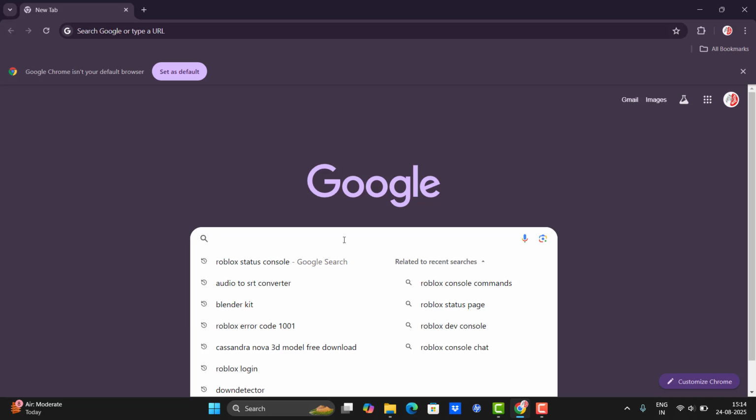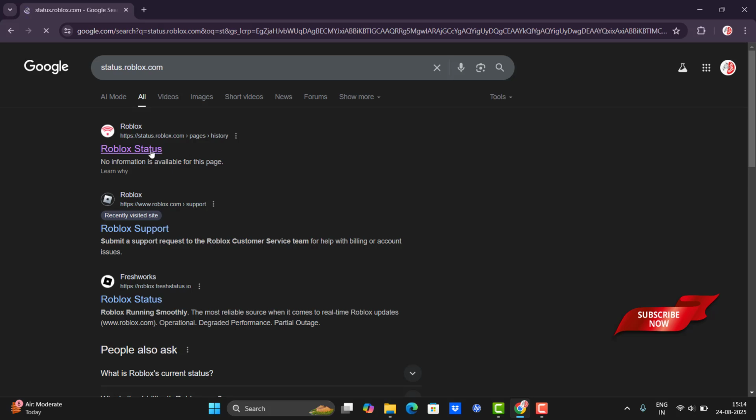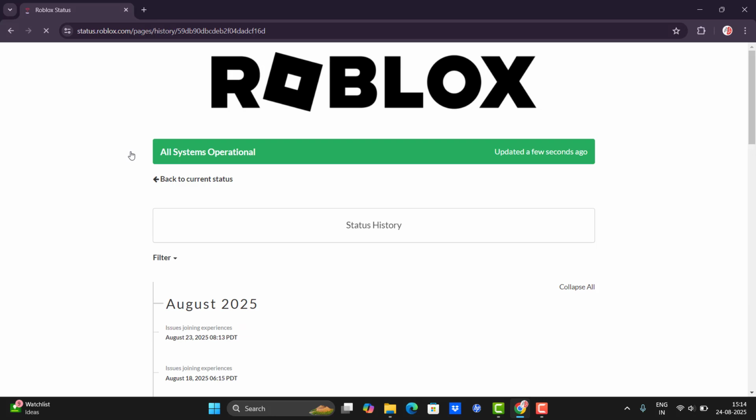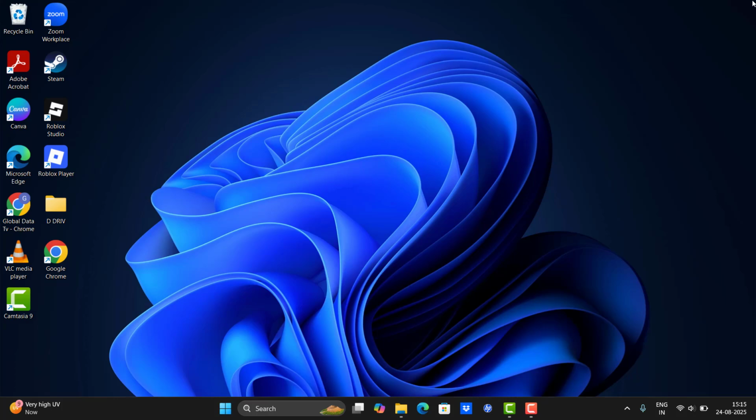So our first step is to check the server from the Roblox site. For that you need to enter your browser and search for status.roblox.com. Click Roblox status. Yeah, it shows all systems are operational, so it's not from the server end. The Roblox server is working perfectly.